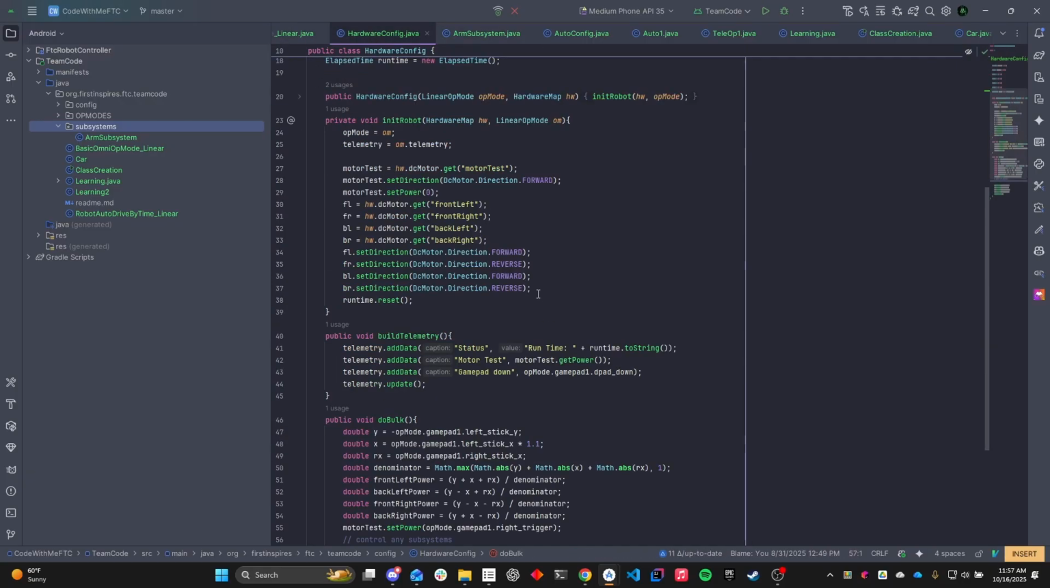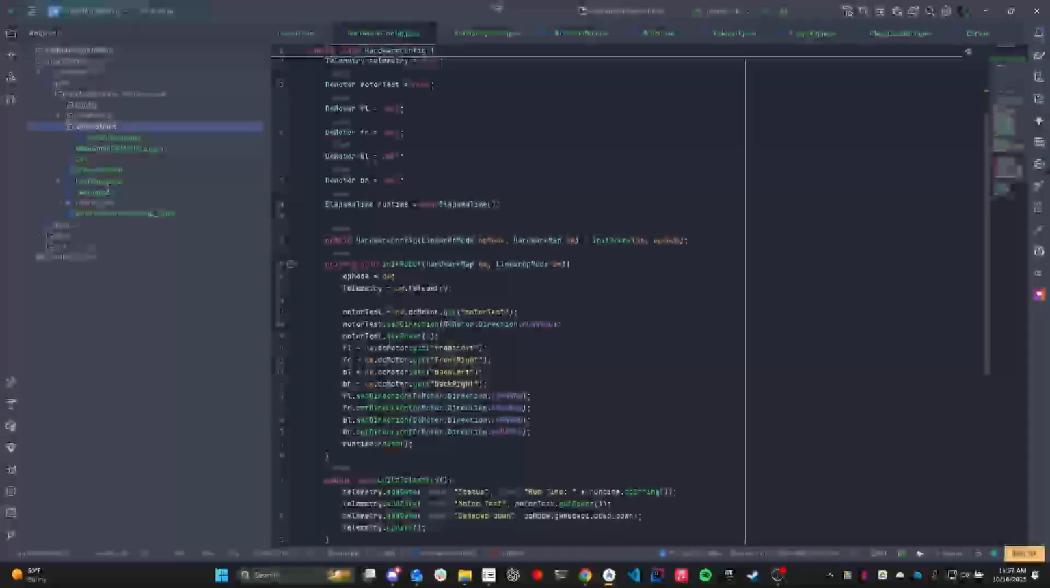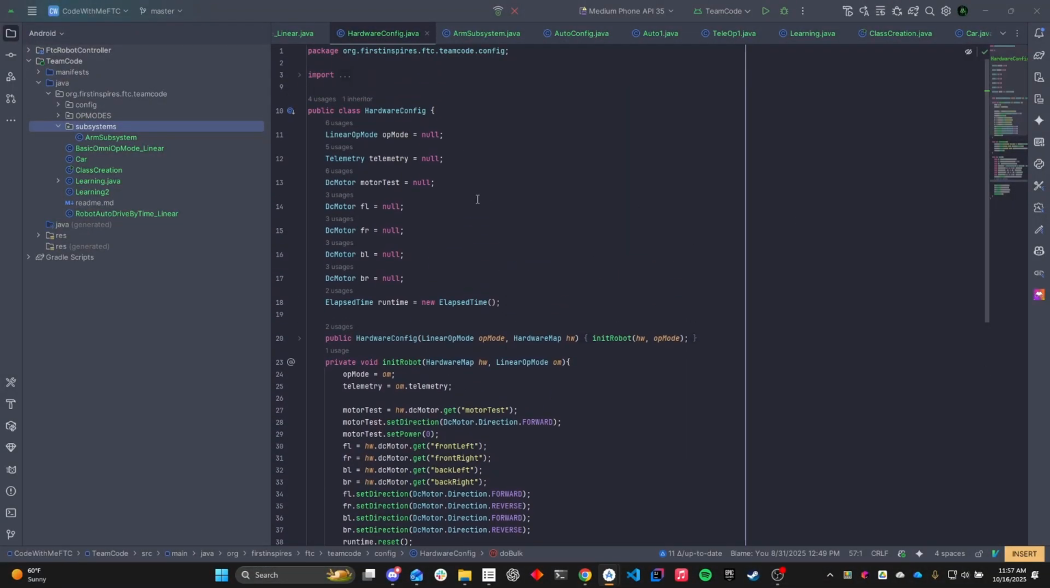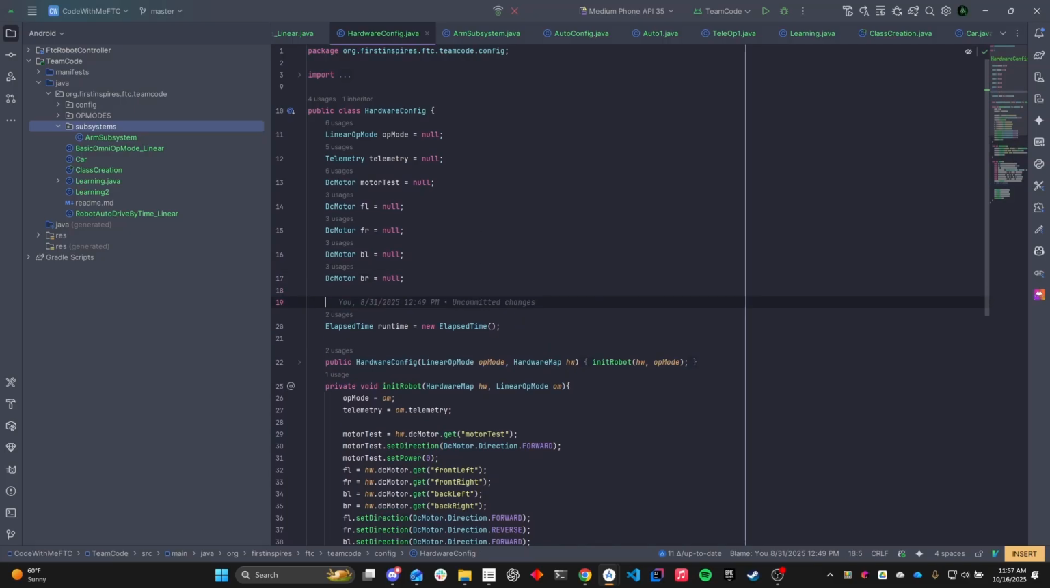So now we'll incorporate this into hardware config. So what we're going to do here is we're just going to go up here to the top, or I'm going to guess about here. We're just going to go public ARM subsystem.